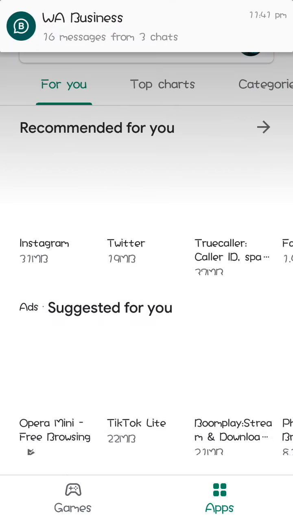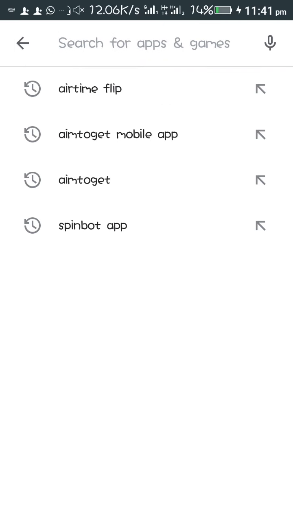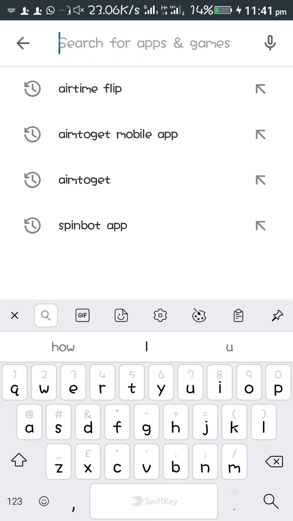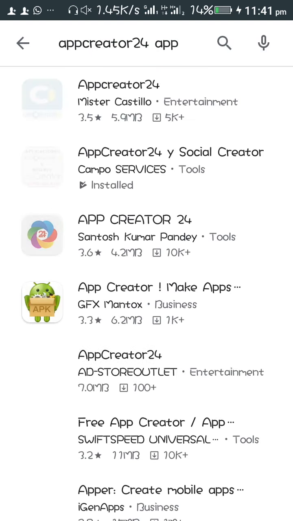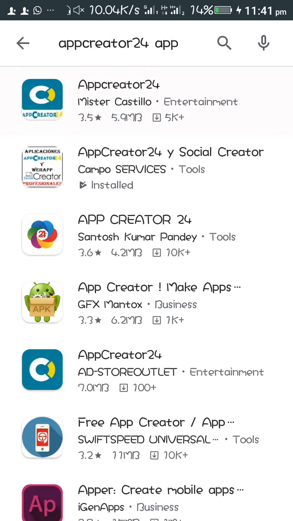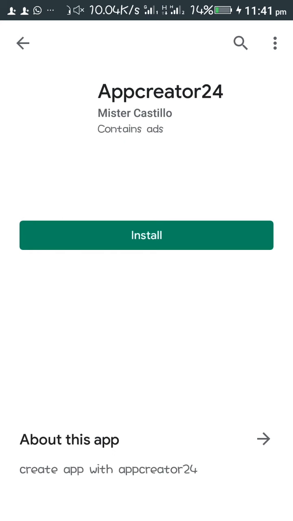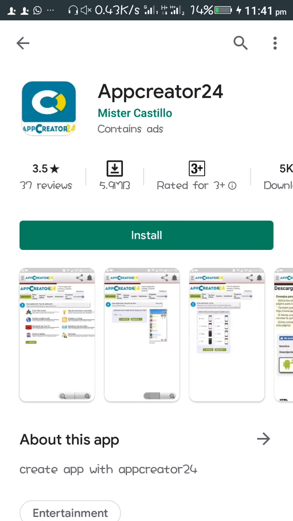Then the next thing you do is search for App Creator 24. You can see it right here on the front. App Creator 24. You click on it. You allow it to load. Now you can see it, this first one, App Creator 24. Then you download and install it. Once you download and install it, then you are good to go.